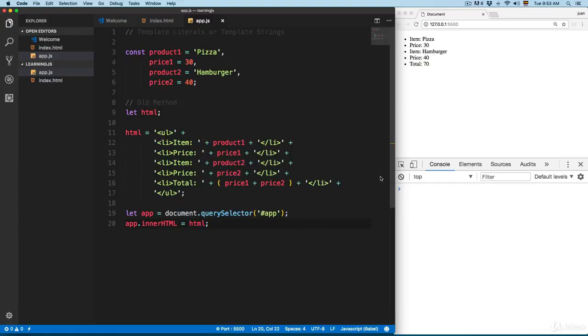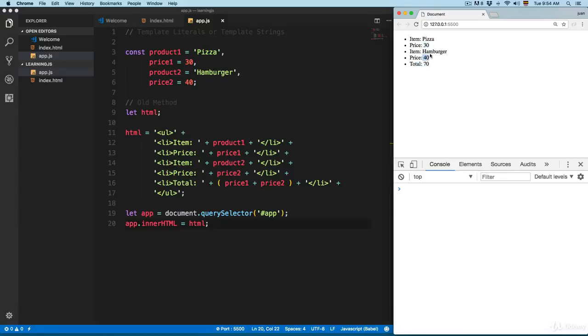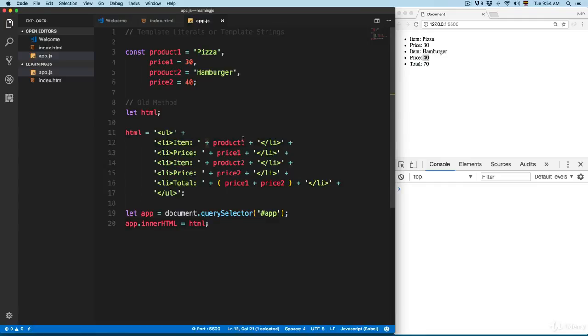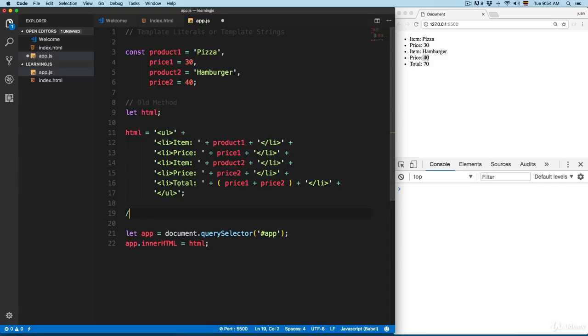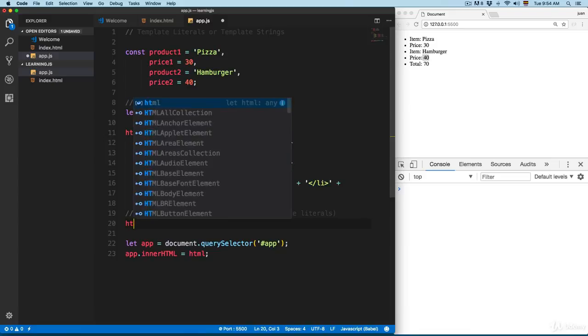So save this. And you can see that we have item pizza, price 30, and then we have the total, which is the addition between this price, and it is printing this into the HTML. This is the old method. You can see we have a lot of concatenation here. So I'm going to show you the new method. And it uses template strings or template literals. This is going to be a much cleaner solution, and we're going to use this in all the course.